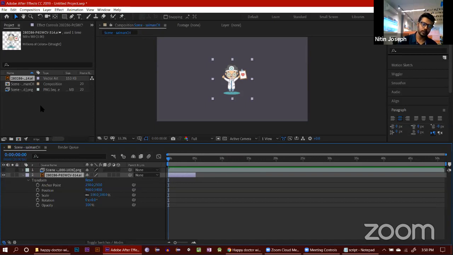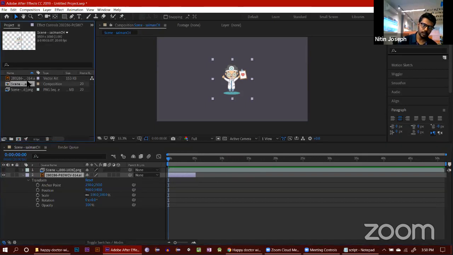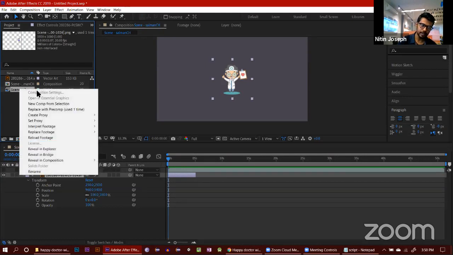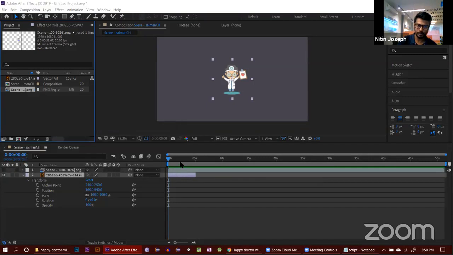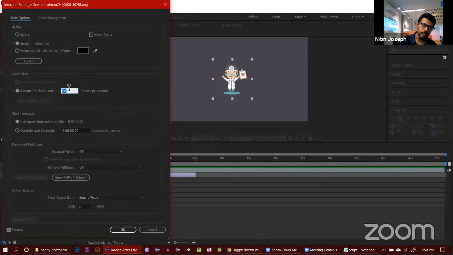So in such cases, what you can do is go to scenes. I'm not necessarily saying that this is the case here, but yes, obviously I exported 25 FPS and here it is treating it as 20 FPS. So in that case, what you need to do is, in the project panel, go to the scenes, not the composition, but the PNG sequence that you have imported. Right click on it and just go to interpret footage. And in that, go to main. And now you can see there is an option here, assume this frame rate, right?